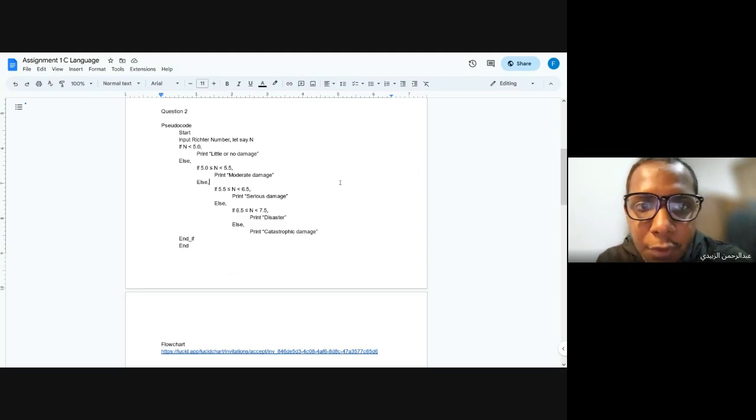Else, if 5.5 is less than or equal to n and less than 6.5, like in between these two numbers, we would print serious damage. So we go for the next one, which is else if n is between 6.5 and 7.5, we will print destroy. Else, for the next one, we will print catastrophic damage. After this sequence, we will end if, then end.